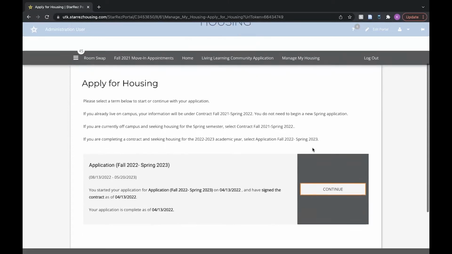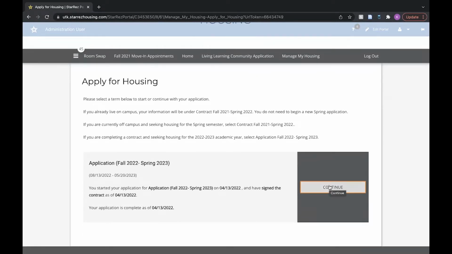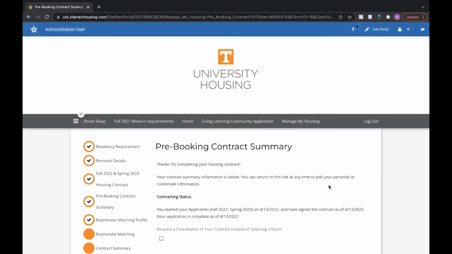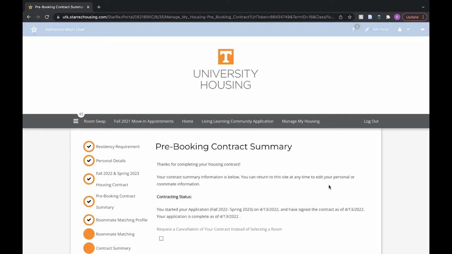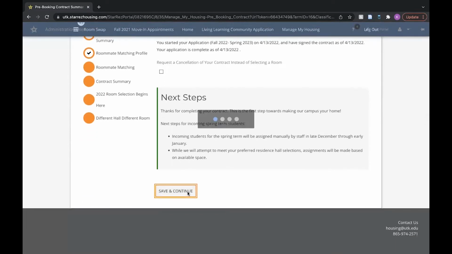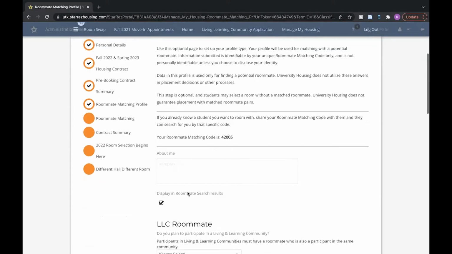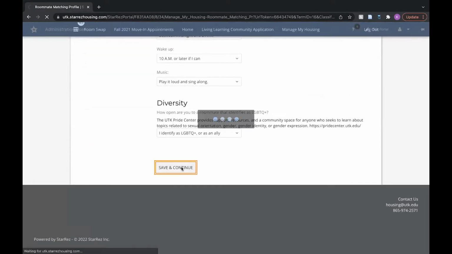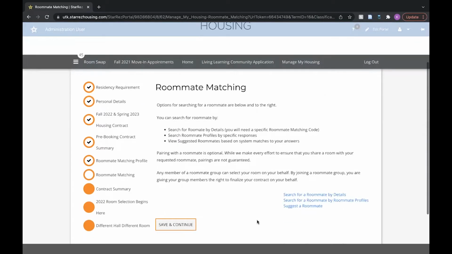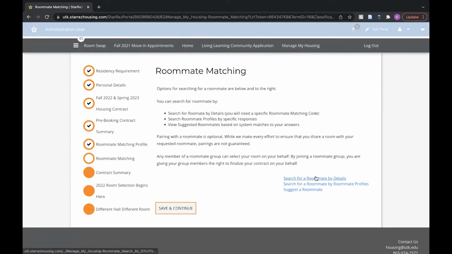I'm going to select the Fall 2022, Spring 2023 term. I'm going to navigate to my roommate matching page. I can search for a roommate by details, by profile, or allow the system to suggest a roommate. Searching by roommate profile allows me to review potential roommates based on how they answered questions on the roommate profile survey. Suggest a roommate will show me potential roommates who closely matched my own profile entries.